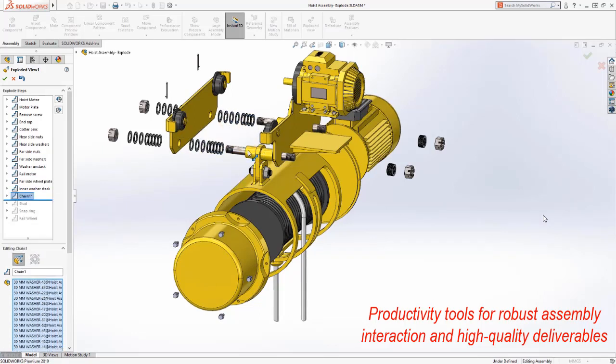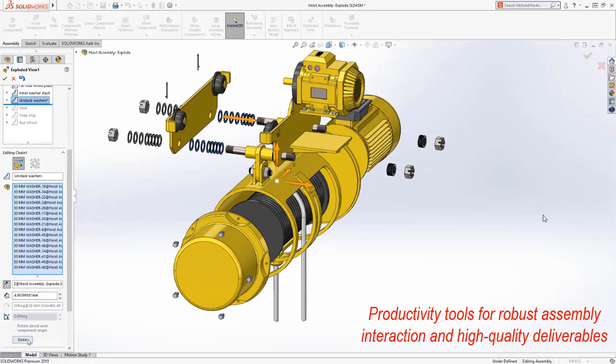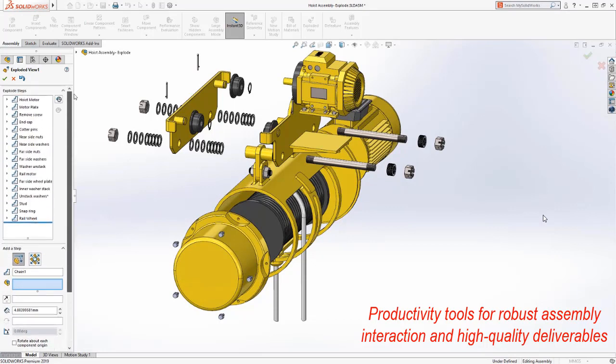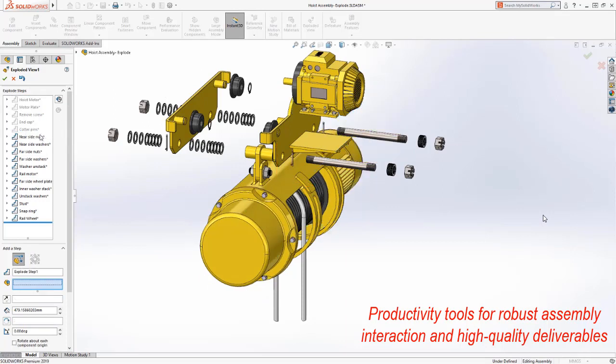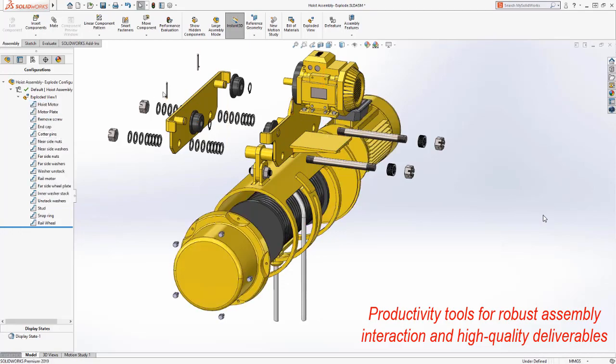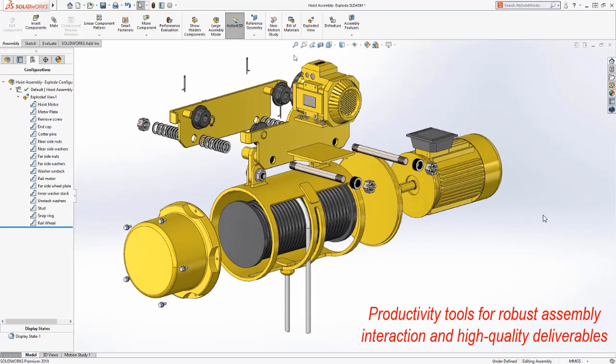Explode steps can now be named upon creation, eliminating the extra step of having to edit the name after the fact. You can clearly see that the new explode step has been added above the bar and is properly named. The rollback bar can be manipulated here in the Property Manager, and reordering explode steps is much more intuitive. Explode steps can now be suppressed as well as deleted, and this suppression is available outside of the Edit mode in the Configuration Manager.